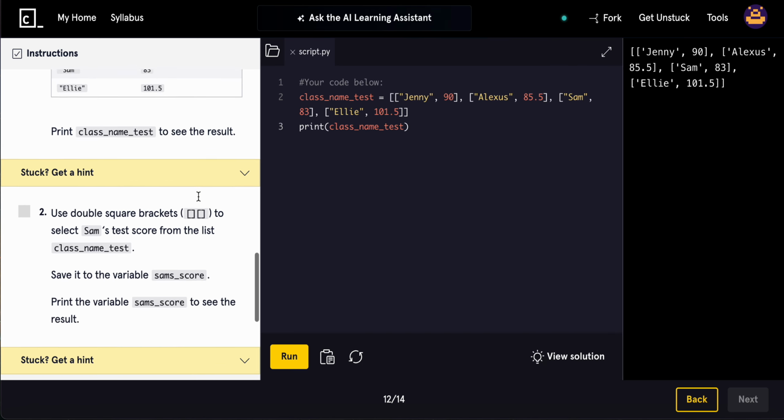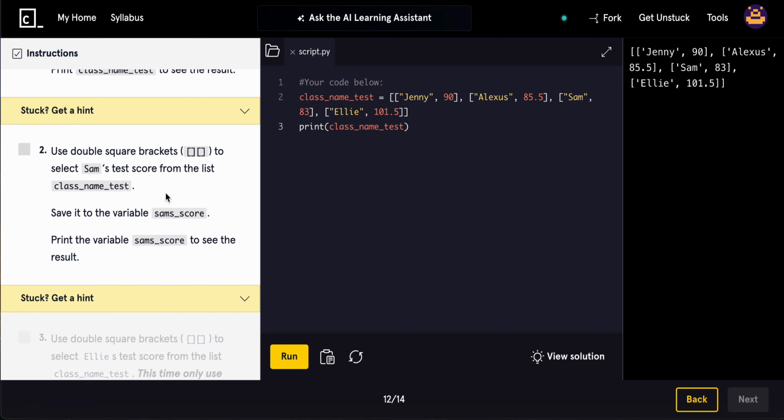Next, use double square brackets to select Sam's test score from the class name test and save it to Sam's score. So Sam's score is equal to, and remember we want to access Sam's test score, right? Sam is here, so it's 0, 1, 2. So the first number is 2, and then inside of there, we want to access his score, which is 1.